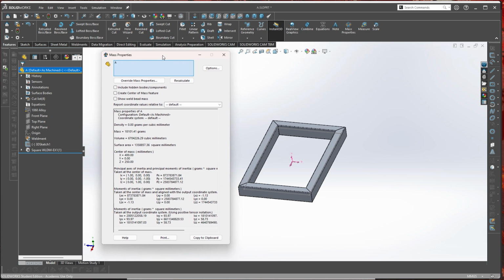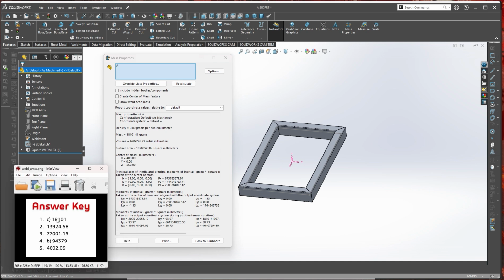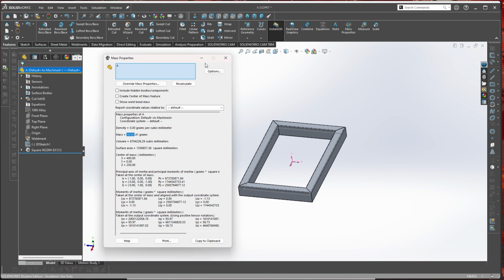Okay, so let's see if we got it right. So after we set the material, it bumped it to 18,101 and 0.41 grams, and that's metric again. Let's see the big reveal. All right, we got it. Okay, so that's first question.